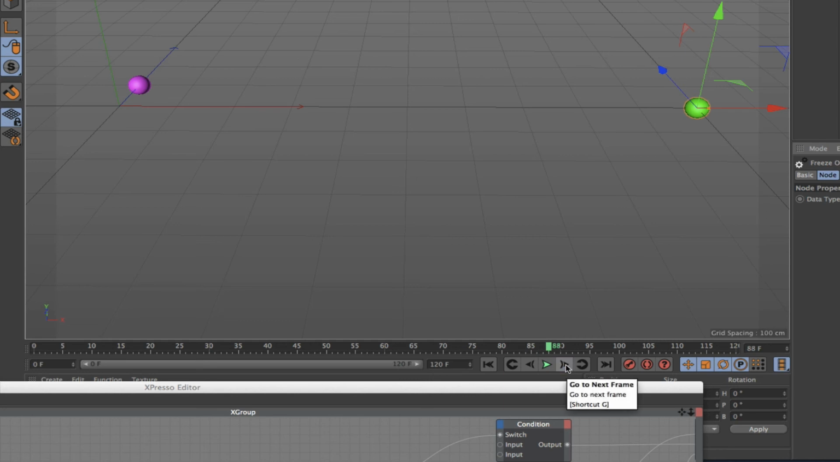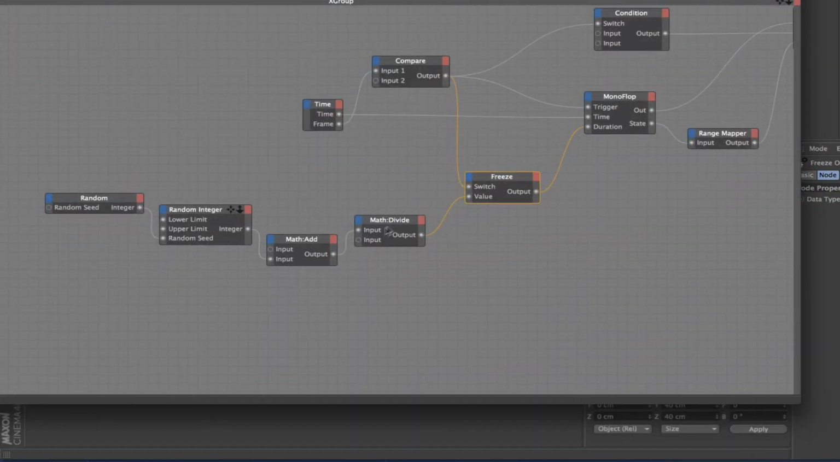Okay, it took 87 frames. It stopped at 87. I'm on frame 88 now. So it was -3. That being the case, -3 would have come out of the random integer here. That would have been -3. Okay, that explains how that works.